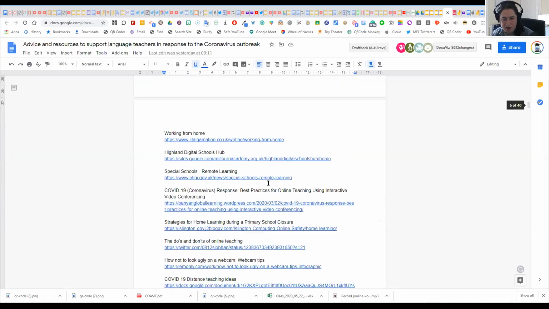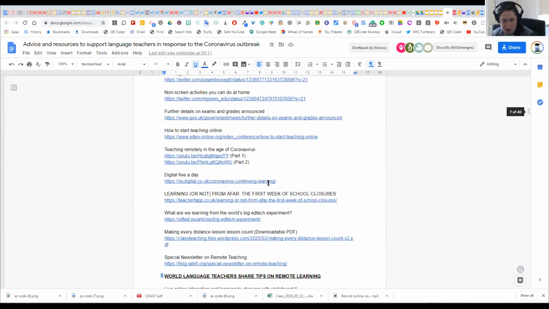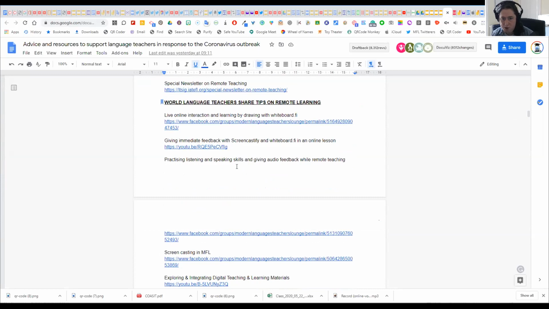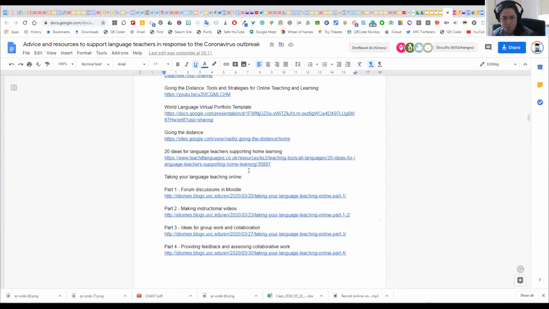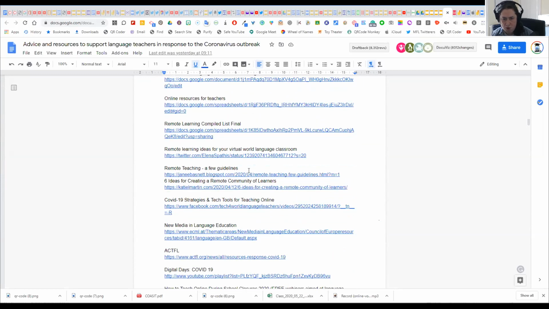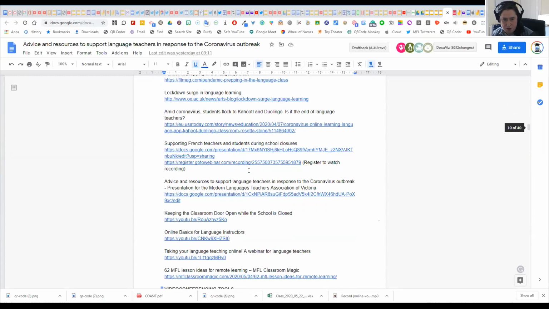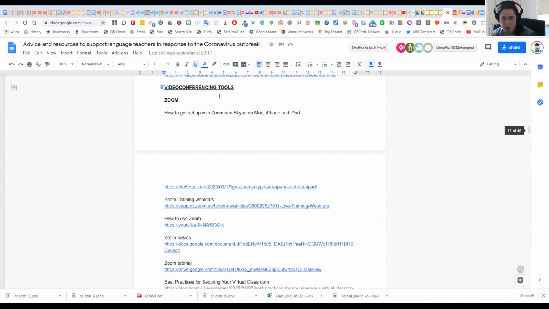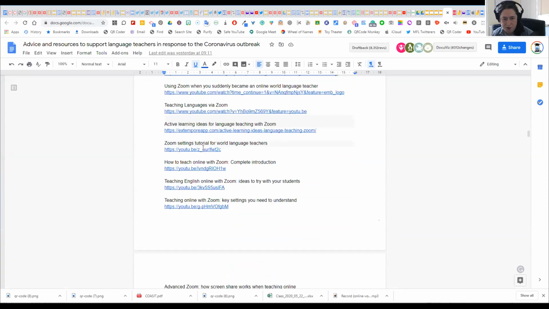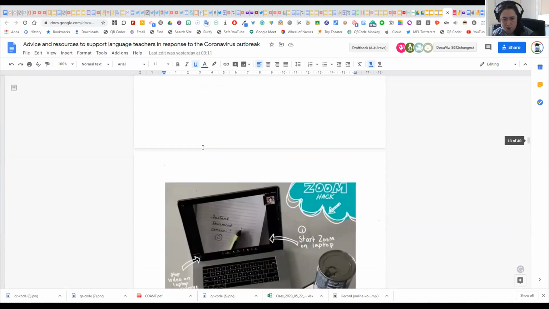And anyway, we're just going to carry on a little bit more. So you can see here in the next section, there are lots of language teachers who've shared ideas through websites, through blog posts, through resources that they've shared. Then we're looking at some video conferencing tools. So if you're using Zoom, for example, there's lots of guides around using Zoom here. We then go on to Microsoft Teams.